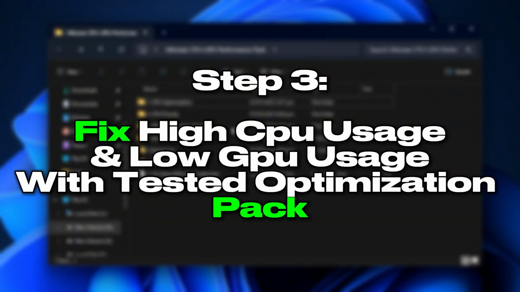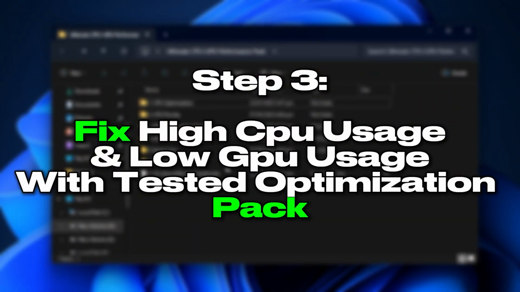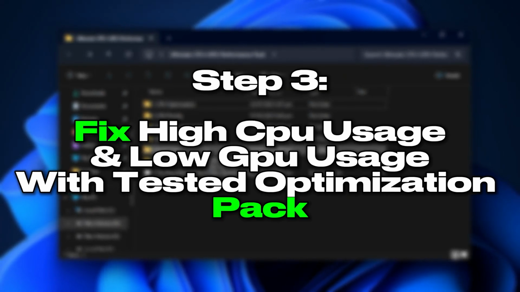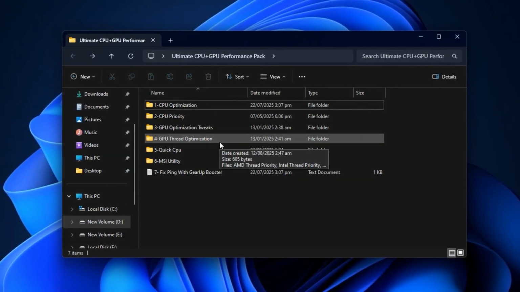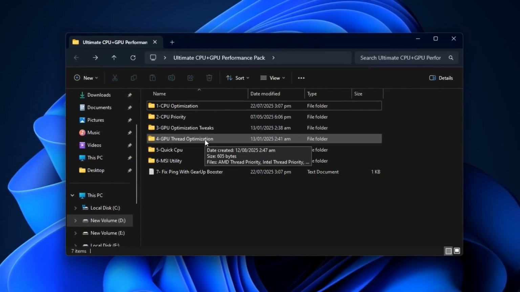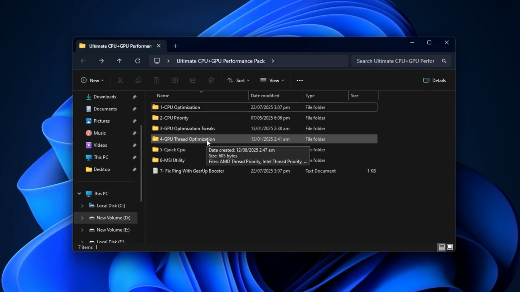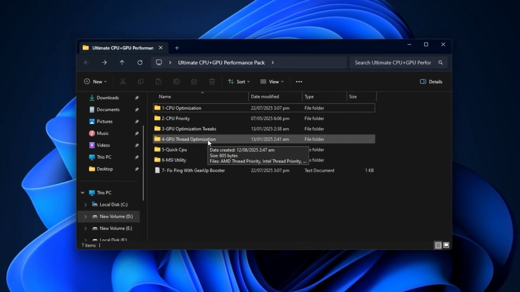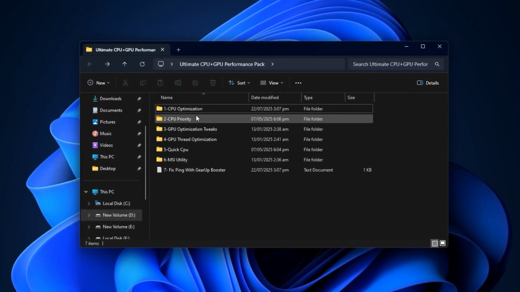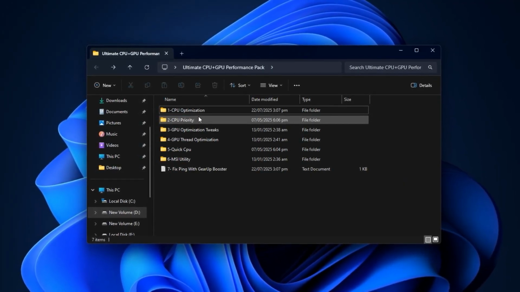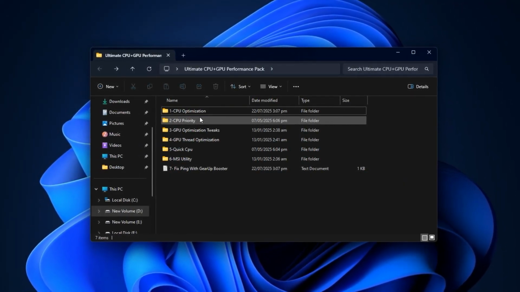Step 3. Fix high CPU usage and low GPU usage with the tested optimization pack. High CPU usage combined with low GPU utilization is a common issue that Windows settings alone can't fully fix. Windows sometimes mismanages task assignment between your CPU and GPU, causing your processor to max out while the graphics card stays underused.